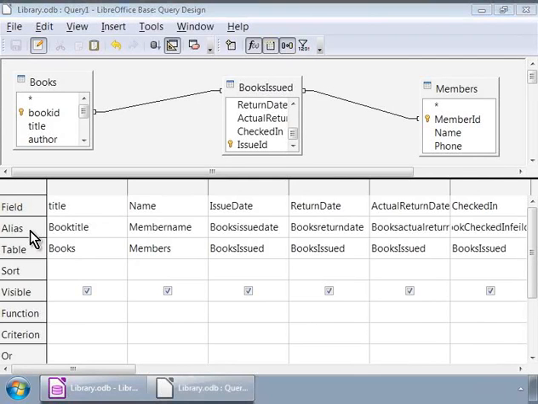Next, let us look at the sort row. We can specify the ordering of the result set here. Since we need a history of the books issued, we will order it chronologically. Meaning, we will sort the result set by the issue date in ascending order. For this, we will click on the empty cell in the sort row under the issue date field. And let us click on ascending.